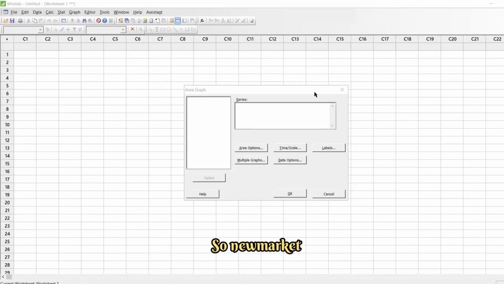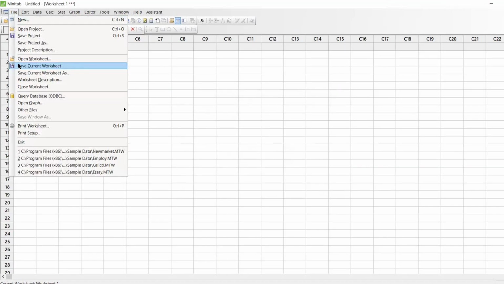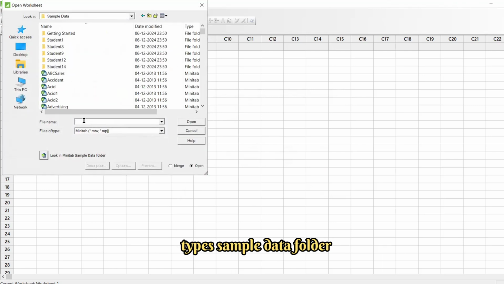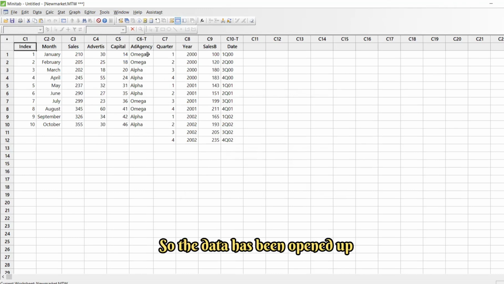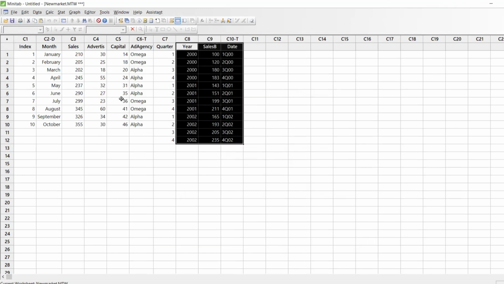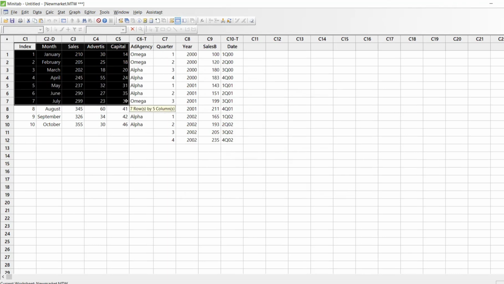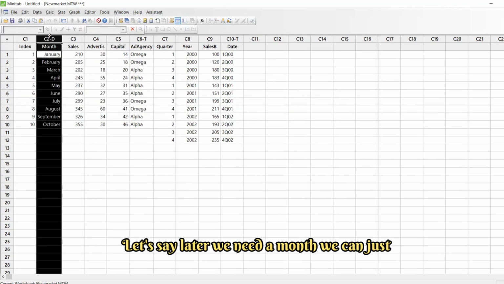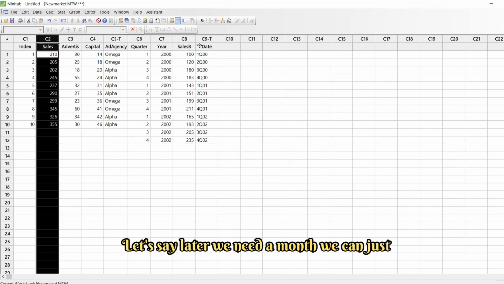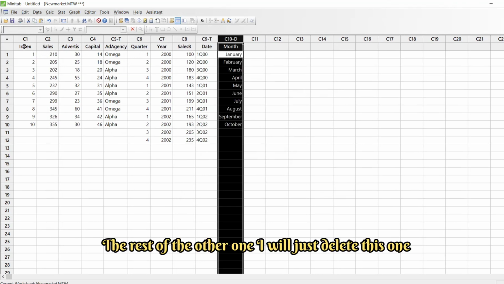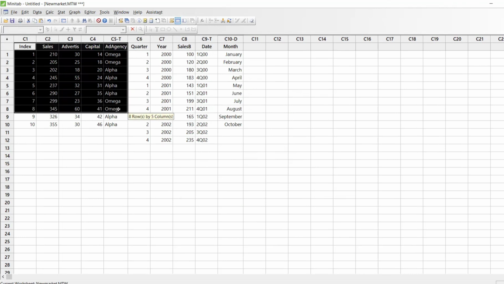So new market. I'm just going to File, Open Worksheet, and let's say look in the Minitab sample data folder, and I'll just type it here. Open up. So the data has been opened up. So we're interested only in this one, right? So let's delete everything, or I'll keep this month also. Let's say later we need a month, we can just keep it. The rest of the other ones, I will just delete.